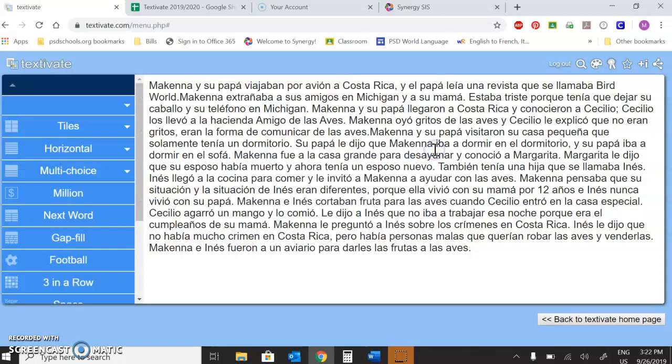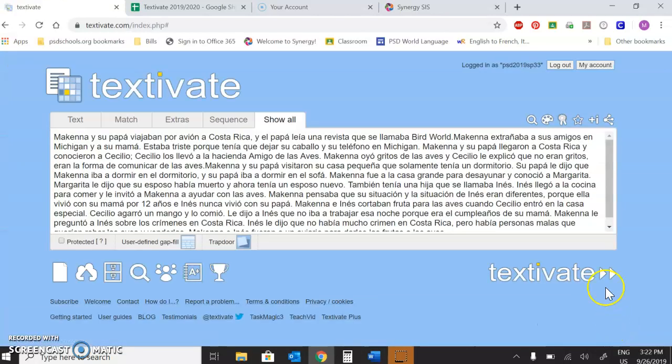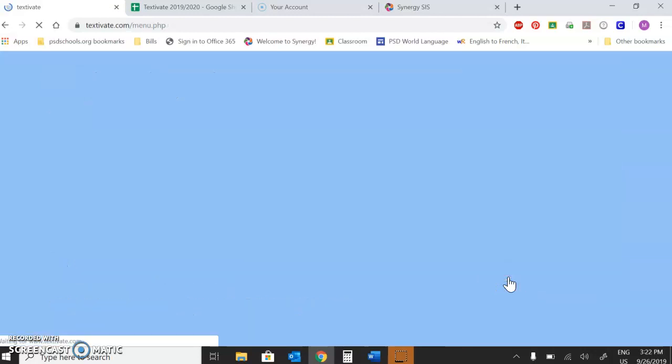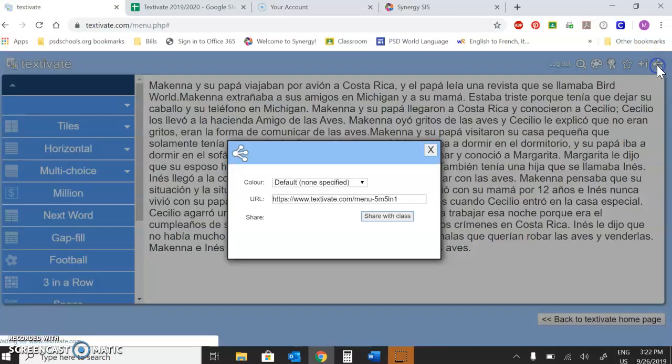Okay, that's the basics. So just for a reminder, you're going to come here, you're going to paste your text, you're going to go here, upload your resource, name it, make sure it's labeled as shareable, click on Textivate, and then click on the share icon, and then share this link with your students. Okay, that's the first thing. If that's all you want to do, you can stop watching this video right here.